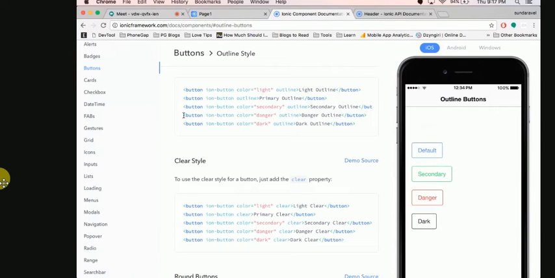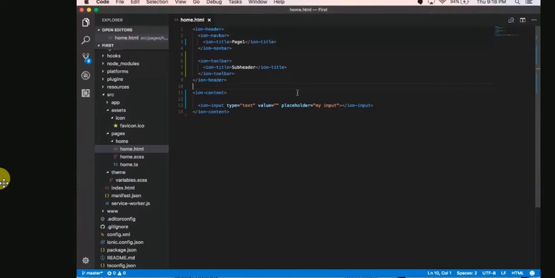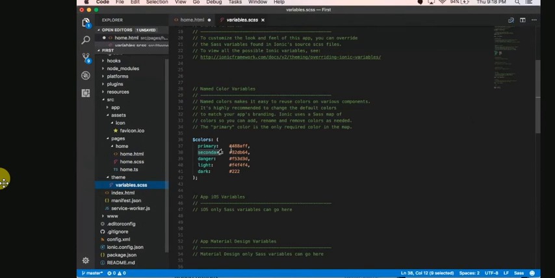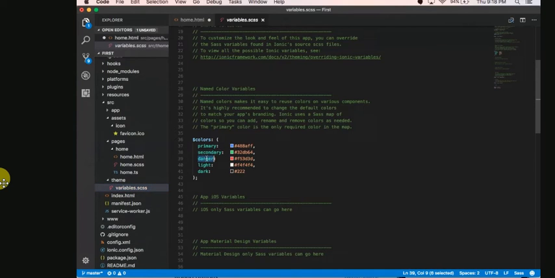I'm just copying this and going here and pasting here. So just submit. What is written? Button, it's going to be ion button. These are the property, and the color of the button is going to be danger. The danger means it's a red color. It's declared inside the variable. So here you can see it's the red color.